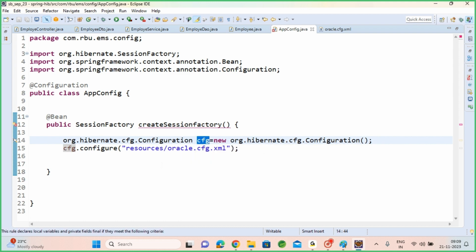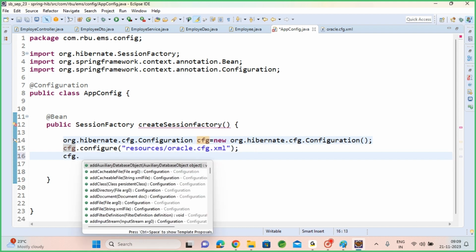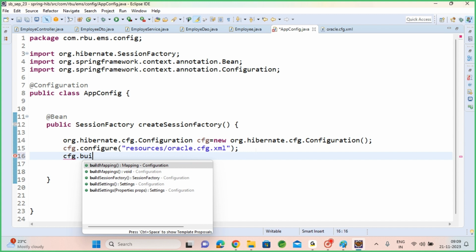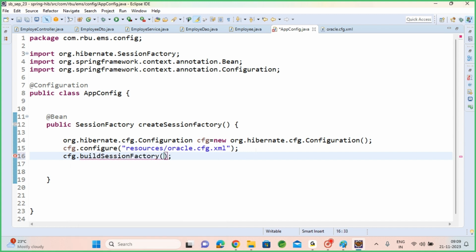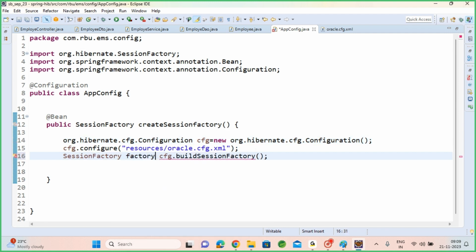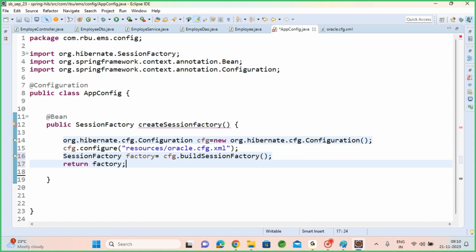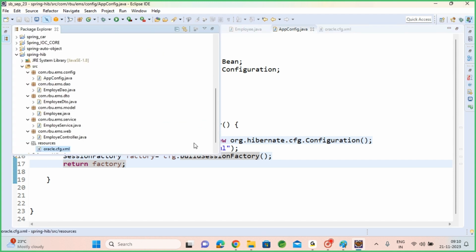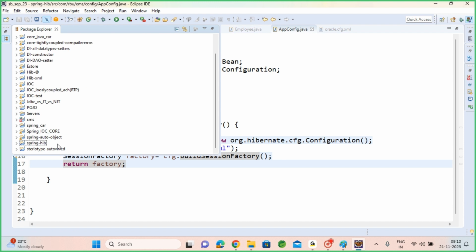What it will do? Configuration dot buildSessionFactory will build a SessionFactory object. You return it. That's it. Your SessionFactory is available now. And what else is required? Everything is done. But how can I run this application without my Spring container? Here you need your Spring container.